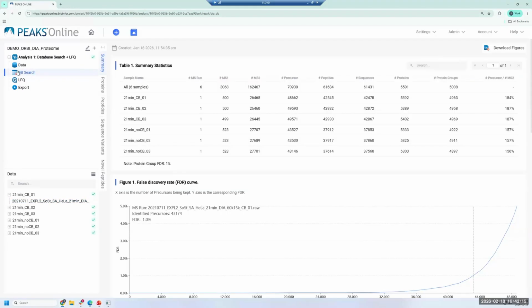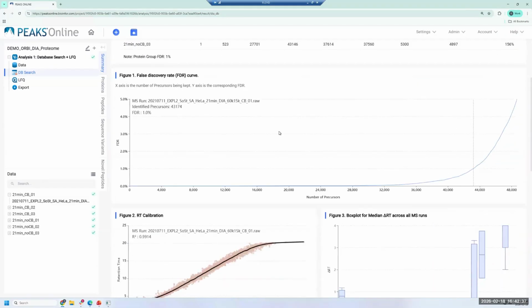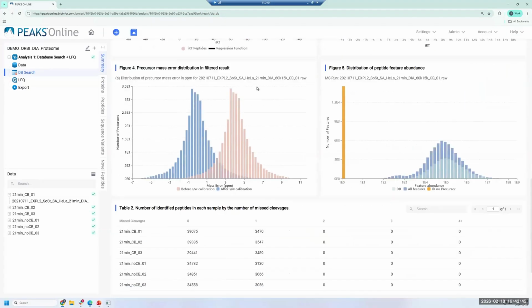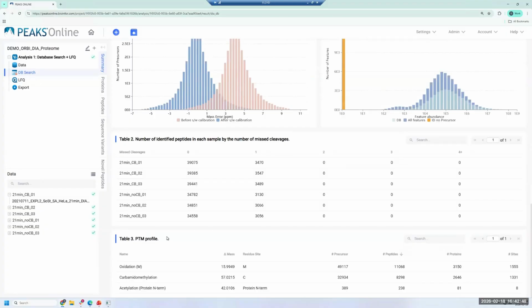The next node in the list is the database search. Typically any peak search, regardless of the workflow, has a summary tab, which is just a summary of the data statistics of the analysis that you just ran. For example, we have our summary statistics table, which is a summary of the different peptides and proteins found. We always have the false discovery rate curve, as well as some other plots about mass error and retention time calibration. We do also provide a PTM profile in the summary, as well as the number of miscleavages. We also provide those statistics as well.